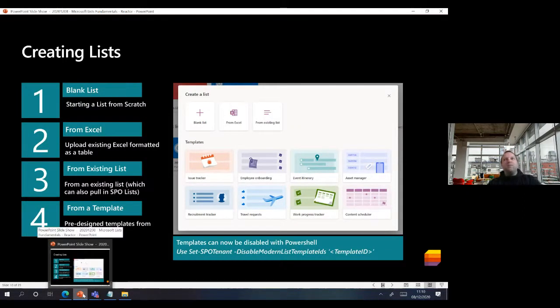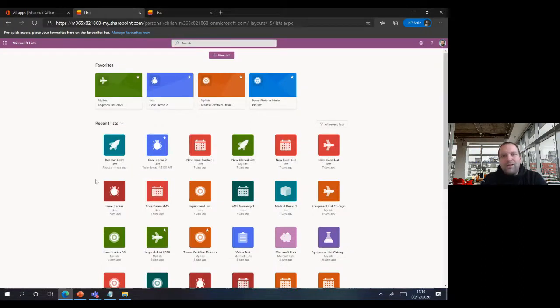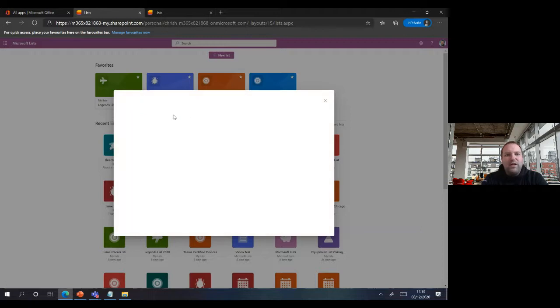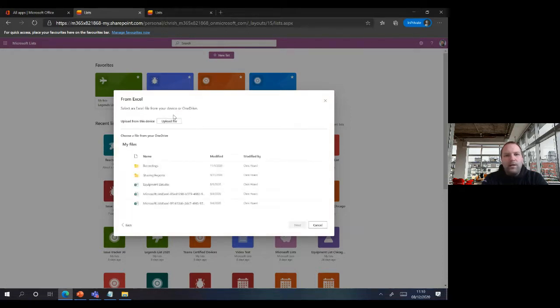And they're, like I say, the amount of scenarios or use scenarios is as many as you can imagine. Now, from Excel, this allows us to create a list from an existing Excel spreadsheet. So if I click from Excel, you can either upload from your device, or you could already have an Excel that's already been uploaded, for example, to a SharePoint site. You can then import that into Microsoft Lists.